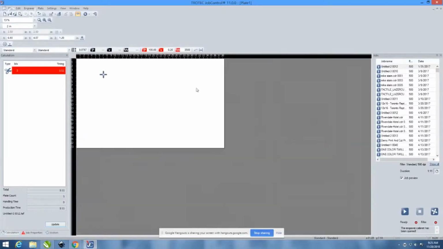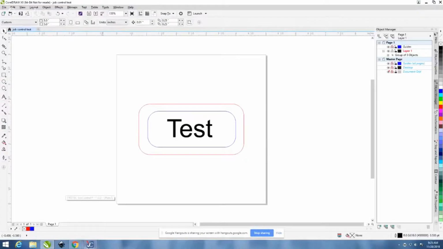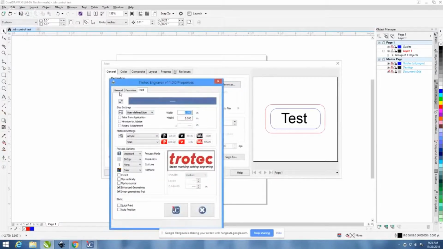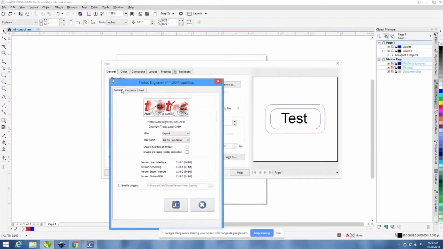And now we're in JobControl. Anthony, I'm just going to jump in for one second. When it asks you for the job name, that's a setting that can be turned on and off in the printer driver. By default, the printer driver will automatically grab your job name from the file name in CorelDRAW. But if you don't want it to do that, actually, Anthony's doing it on screen here, you can change that job name to ask for job name, in which case it will ask you for the name like it did here in our example.